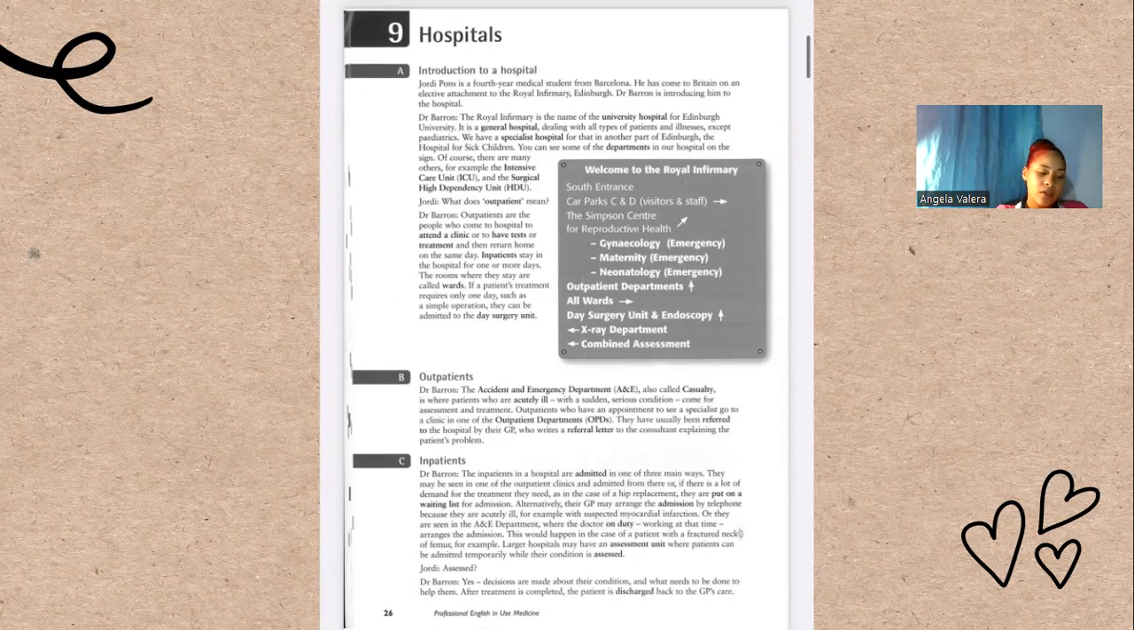Jordi, what does outpatient mean? Dr. Barron, outpatients are the people who come to hospital to attend a clinic or to have a test or treatment and then return home on the same day. Inpatients stay in the hospital for one or more days. The rooms where they stay are called wards. If a patient's treatment requires only one day, such as a simple operation, they can be admitted to the day surgery unit.